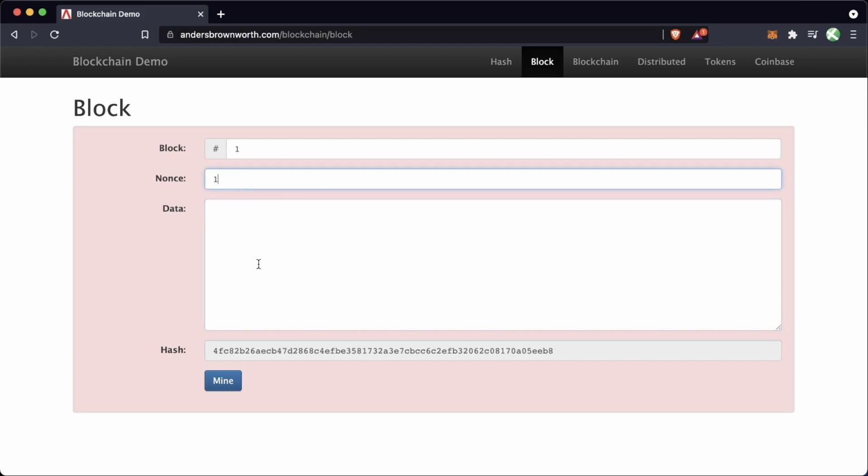So if I go to 1 here, and I do this again, we're going to hit mine, and the nonce has changed, right? It went from 1 to 33,128 because this is the nonce that allowed this hash to start with 4 zeros. And so that's what's happening when blockchain miners are mining.